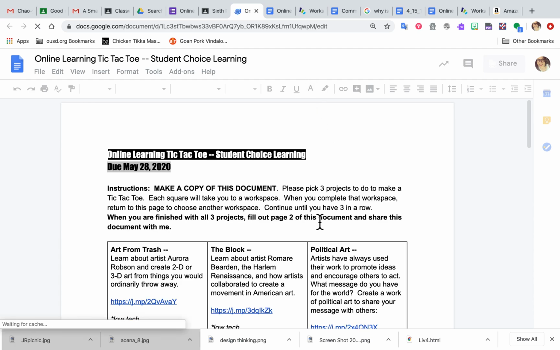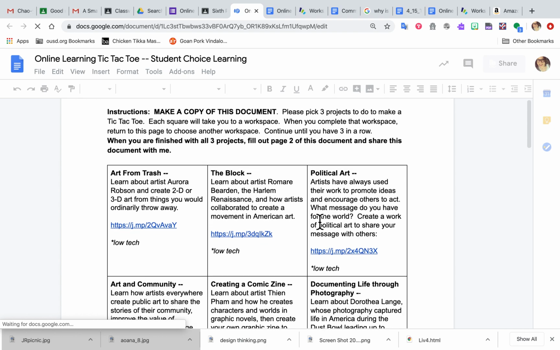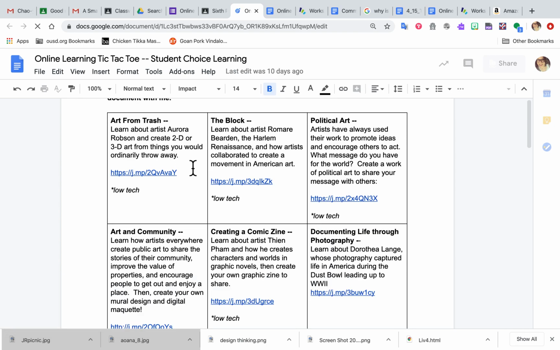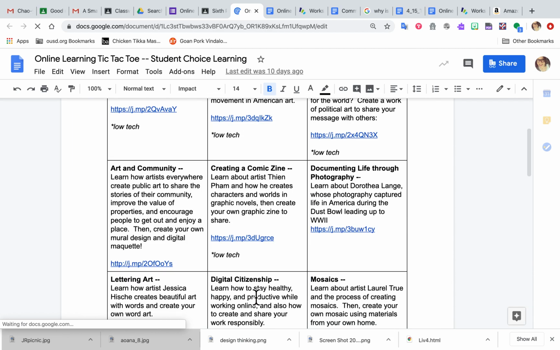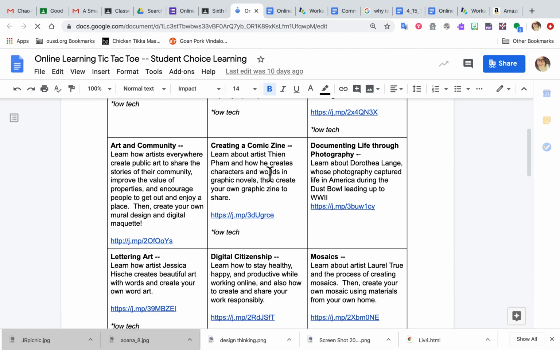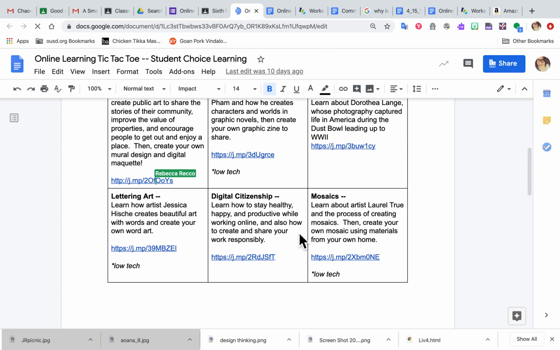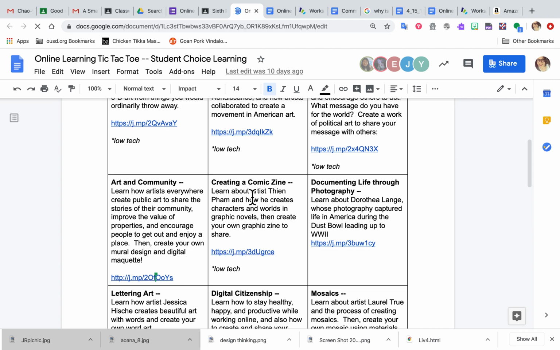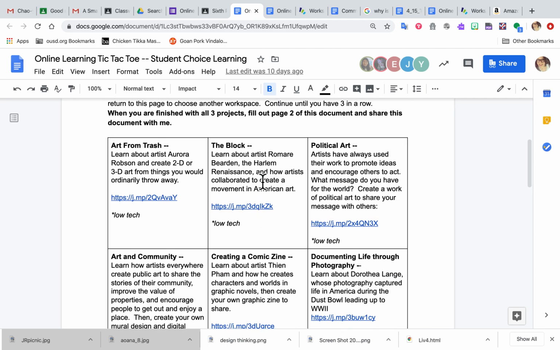If you've ever played Tic-Tac-Toe, you know that there are 9 squares, and you make a tic-tac-toe by putting an X or an O in 3 squares in a row. You don't necessarily have to make a tic-tac-toe. You don't have to choose things that are in a row, but I used the tic-tac-toe board because I thought that was something you would already know, and it would make some sense.